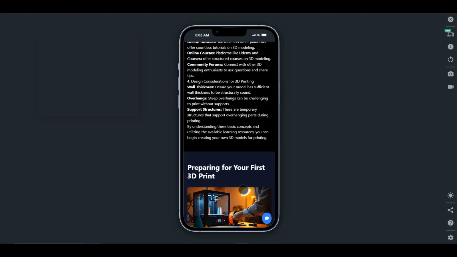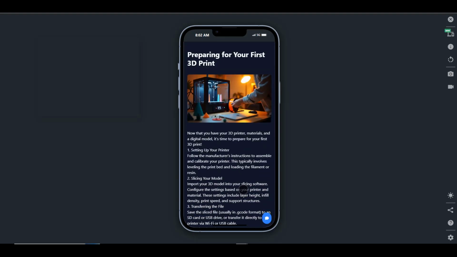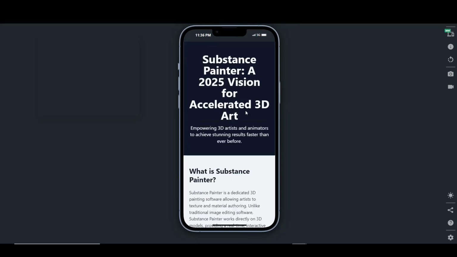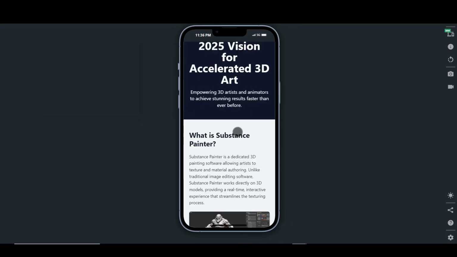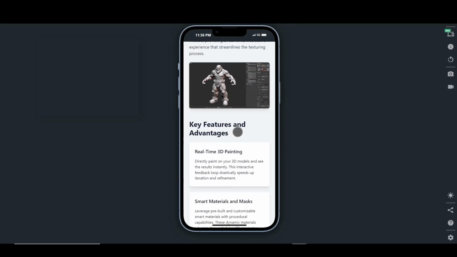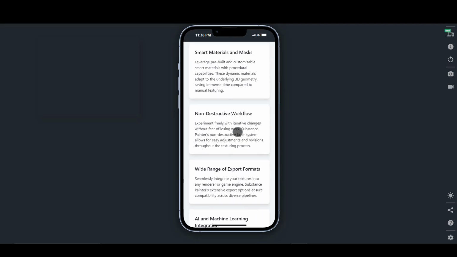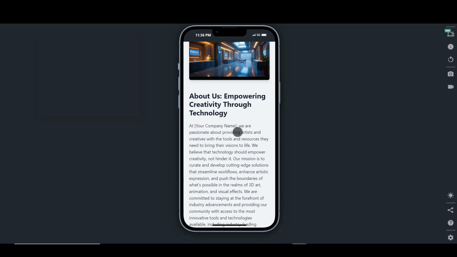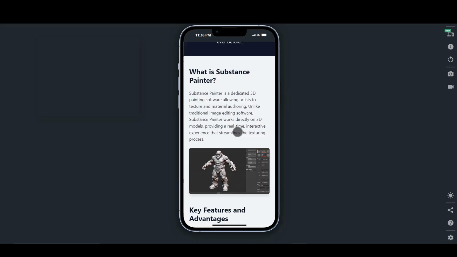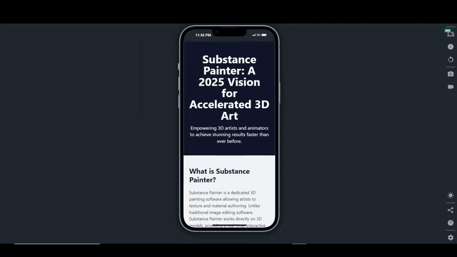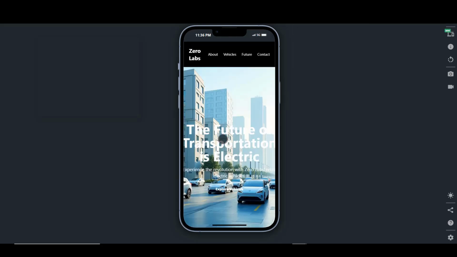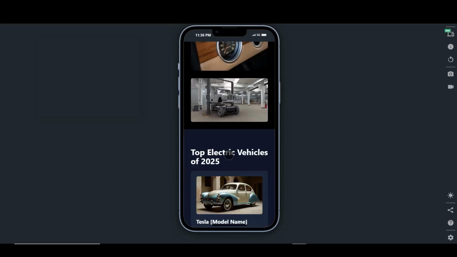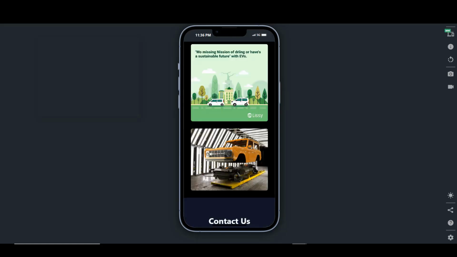Then if we go back and look at some of the older ones that we just looked at, this one is for Substance Painter, and you can see that it's actually doing the design. The mobile design is really good. It looks incredible, actually. You could use this as part of a content marketing campaign. And this was the Zero Labs website that we created. Again, on mobile, it looks really, really good.